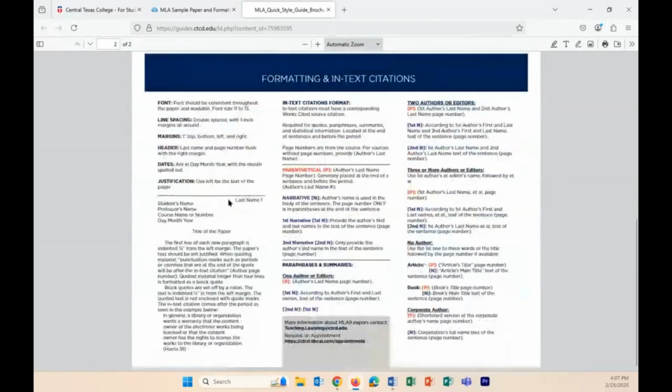Then down below you have formatting and citation guidelines, and it shows you if you're doing something with a long quote, anything that's more than 4 lines in length, it needs to be set off in a block quote format. This will also show you how to do parenthetical in-text citations, as well as the first and second narrative in-text citation. The narrative differs from the parenthetical in that you use the author's name in the body of the sentence that you're having referenced information in.